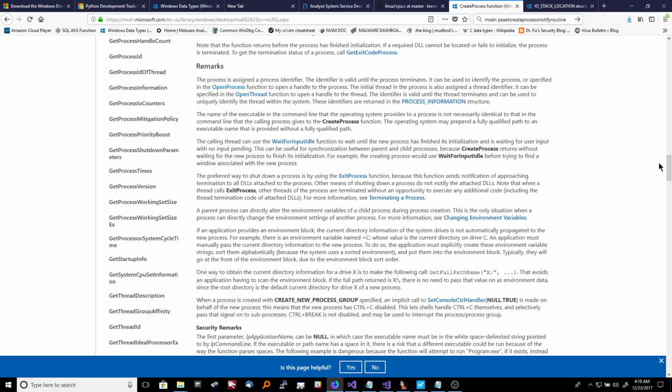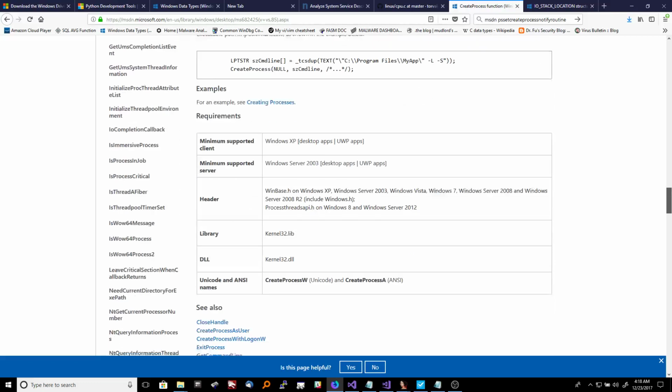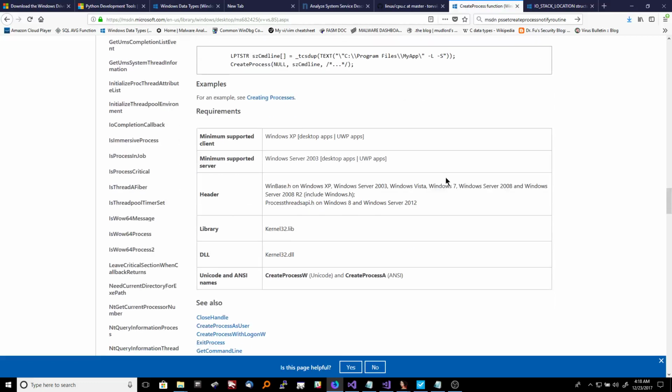So they don't always do it though. Sometimes it's pretty much blank, and you've got to kind of figure it out. It's kind of annoying. And then at the bottom, there are requirements which show which DLL or which library this function is in.